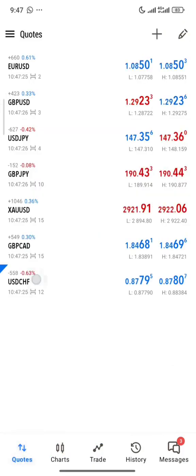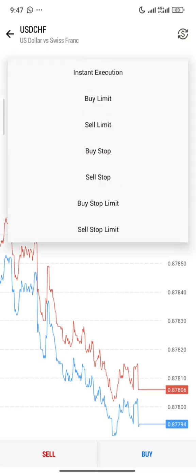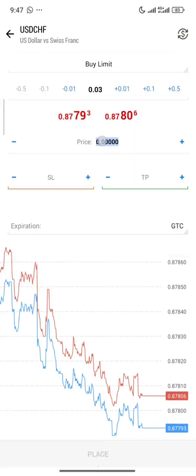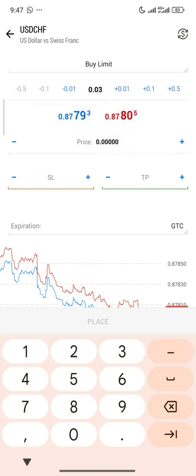But for buy limit, you just come here, you say new order, you come here, you say buy limit instead of sell limit. You say buy limit. Now you just click this. Then you put the current market, the activation price, the entry price. Then you put your SL and your take profit. And you just set it and leave it.